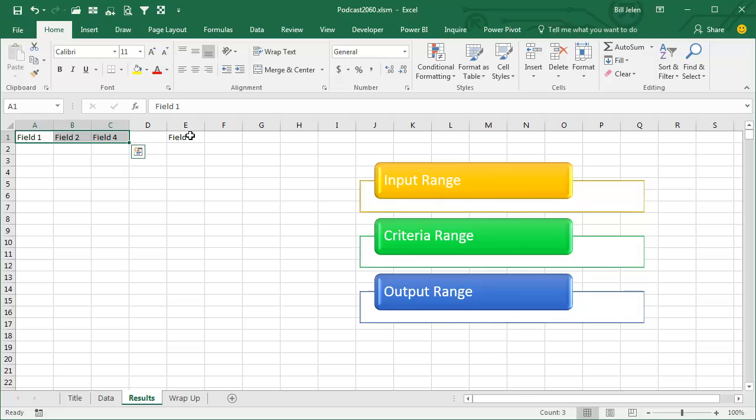And then the criteria range. The criteria range is a heading and what value you want. So let's say I was trying to get everything in year 2014. This becomes the criteria range like that.